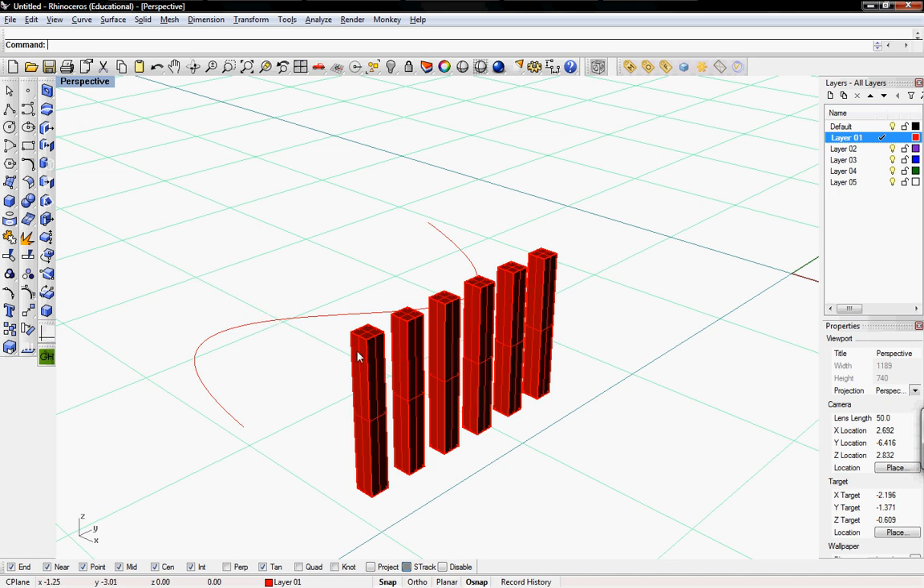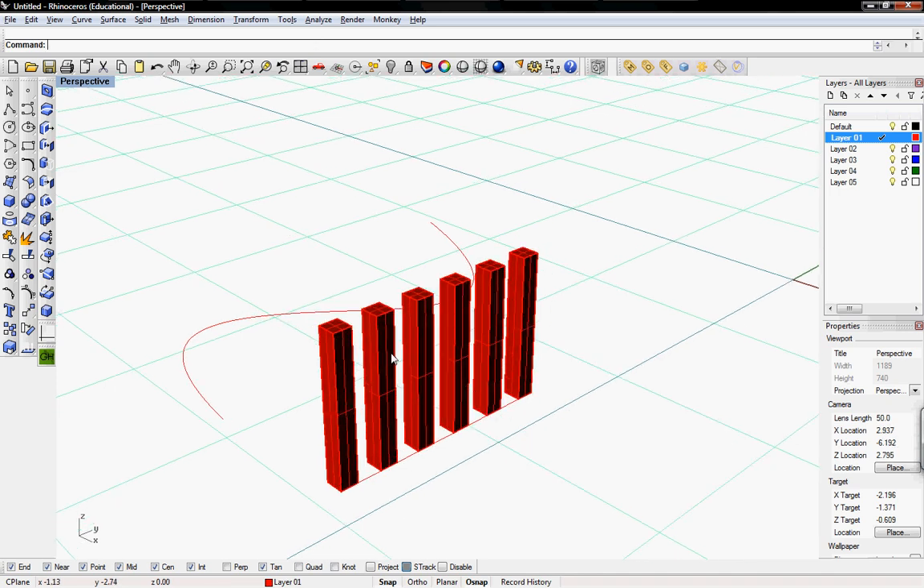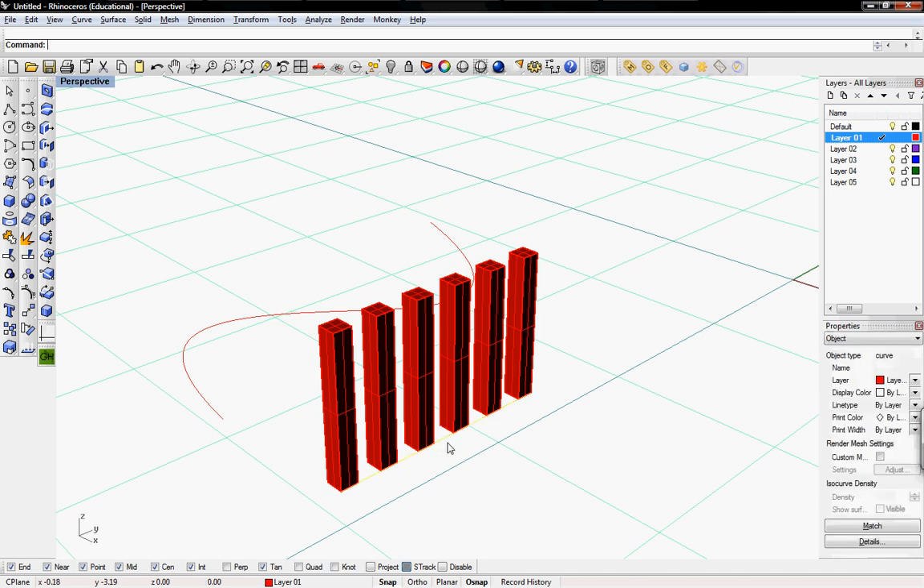So before we do this, it'll ask for a base curve. So we're just going to take a line and draw a line along the line that these objects are already along. So this will keep these in respect to this curve, this line that we just drew.